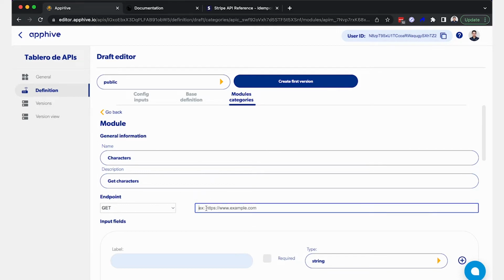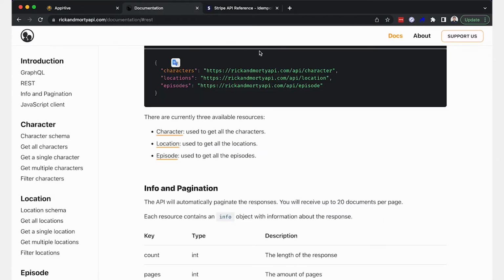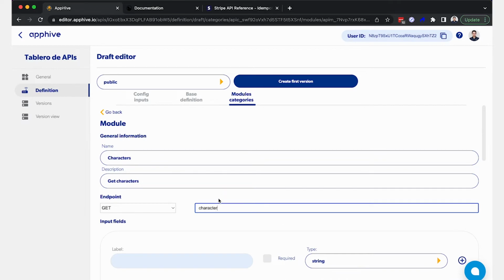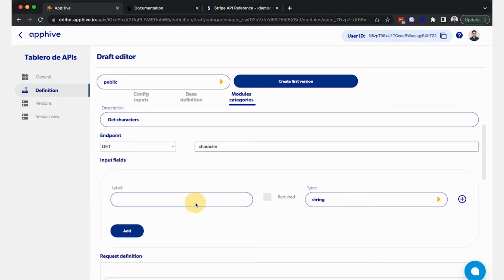Okay, so here I'm going to add only the last part of the API, for example, the word character of the endpoint. It's not necessary to add from the beginning, since we already added this on the base definition. So I'm only adding character. It's not necessary to add the slash at the beginning or at the end.